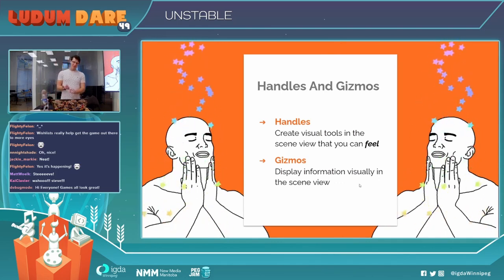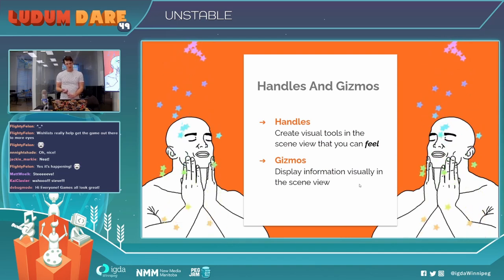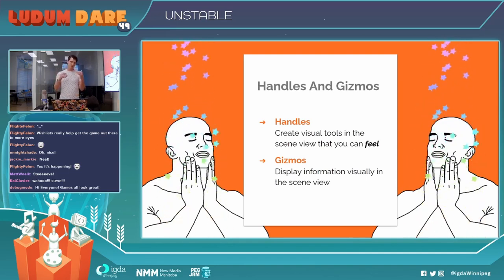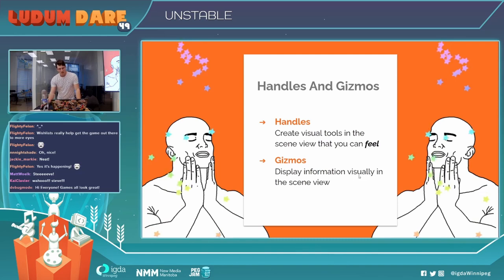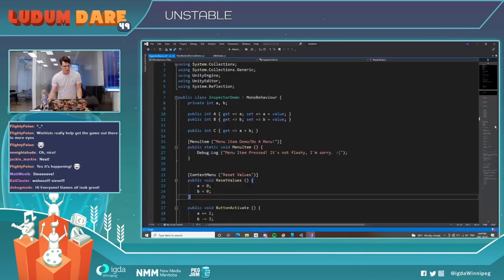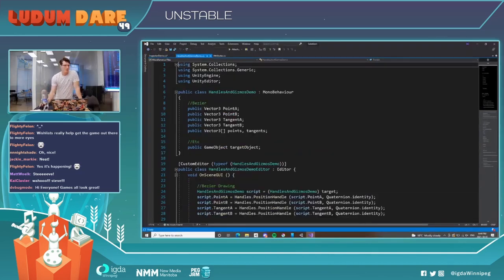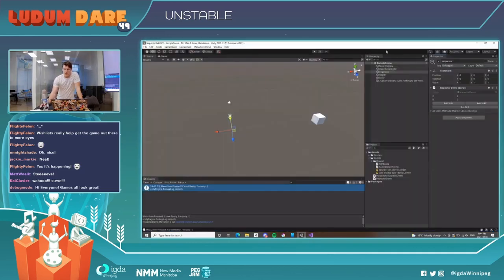We've got handles, which we can use to create visual tools in our scene view, and gizmos, which is similar. It allows you to display them. Handles kind of does it also, but we will see. So here, I'll show you what it actually does first.